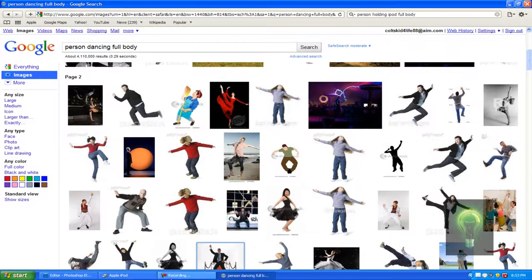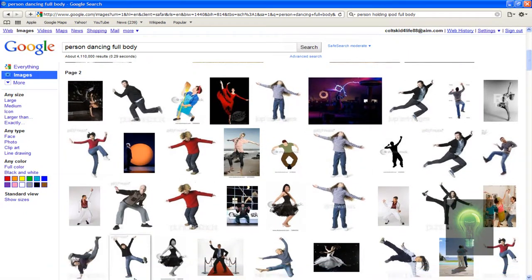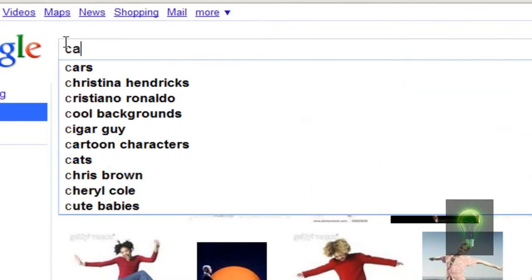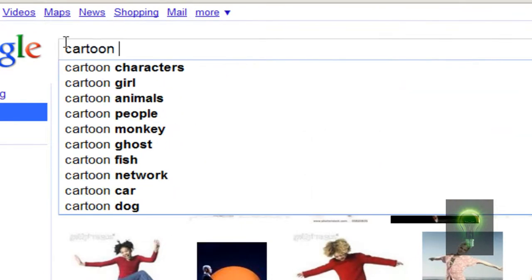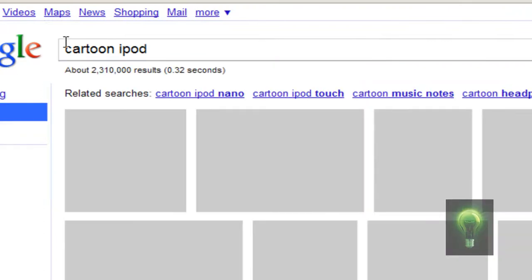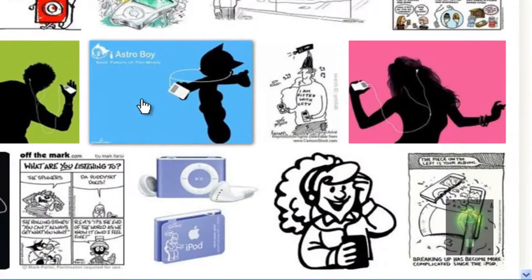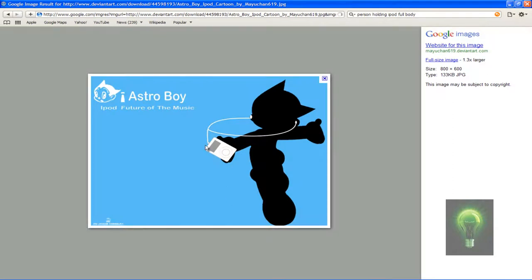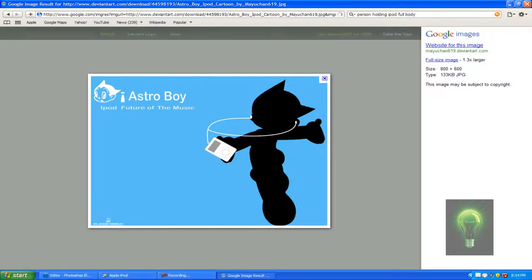So, save that. And then you're going to search another thing here: cartoon iPod, and you're going to select this one, Astro Boy, right here. Both links will be in the description, so let it load up. Once it's loaded, all you have to do is right click and hit save image as.